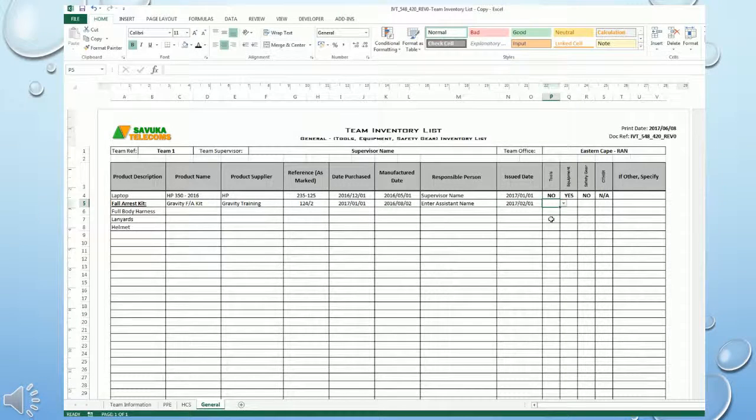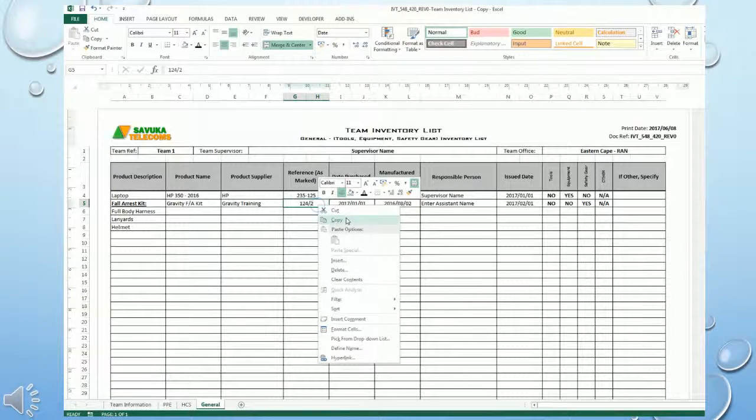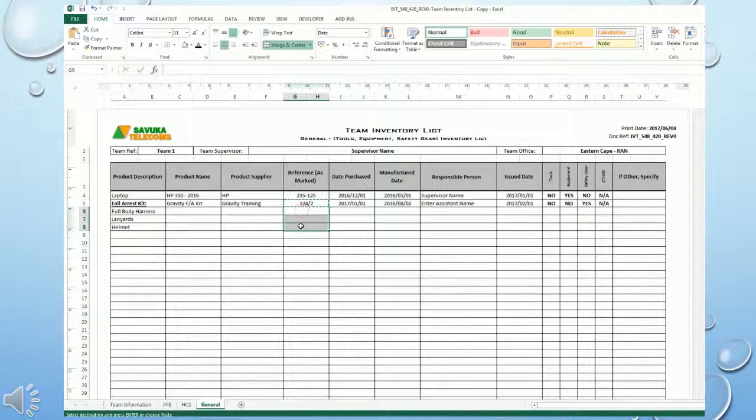Again indicate, is it a tool? No. Is it equipment? No. Is it safety gear? Yes. Is it other? Not applicable. Now, as most of the information will be the same, you don't need to complete everything. However, the number reference as you mark it is important.